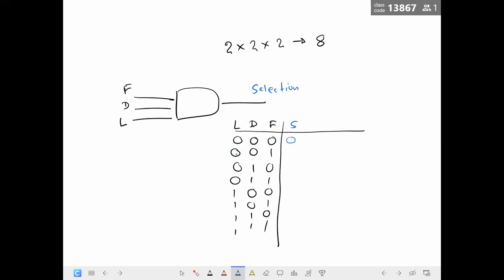The next one: she doesn't have long hair, doesn't have a dowry. She is fair, but you are going to reject. In the next one only one is there, so reject. In this one, two are there, the dowry is there. The girl is fair, but she doesn't have long hair, so you are going to reject. Here she only has long hair, the others are zeros, so you are going to reject. Then here she doesn't have a dowry, so you are going to reject. Here she's not fair, so you are going to reject. Only here she has long hair, she has a dowry, and she's fair, so you are going to select.